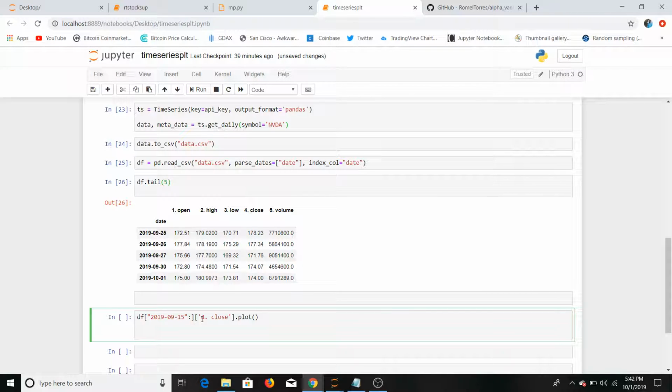Okay. So now let's make the title and the X and Y labels. So plt.title, NVDA prices, enter plt.xlabel is the date, and plt.ylabel is the closing price.